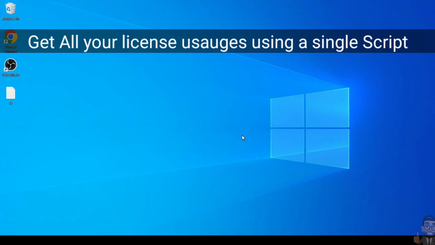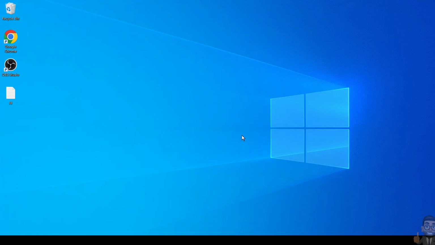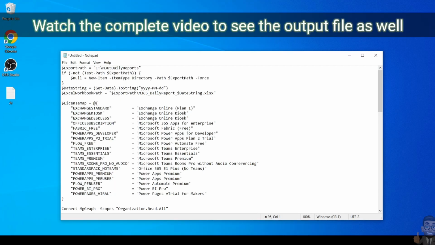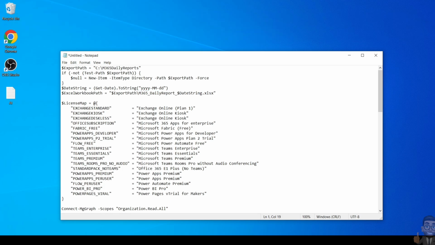get the current status of the license on your tenant, and it will also create a graphical representation of the utilization of your license count in your organization. So I have the script already created here, which is this one. What it does, it creates a file named M365 daily report, which you can use for daily reporting as well, followed by the date, and it creates it into the folder, which is here C M365 daily report.